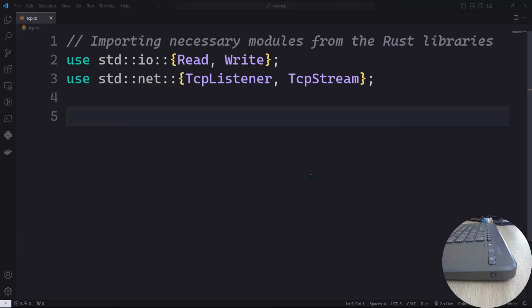Next, we want to create a function that will handle the communication with a connected client. So to create a function, of course, in Rust, we use the keyword fn. Like def in Python, function in JavaScript, in Rust, we use fn.